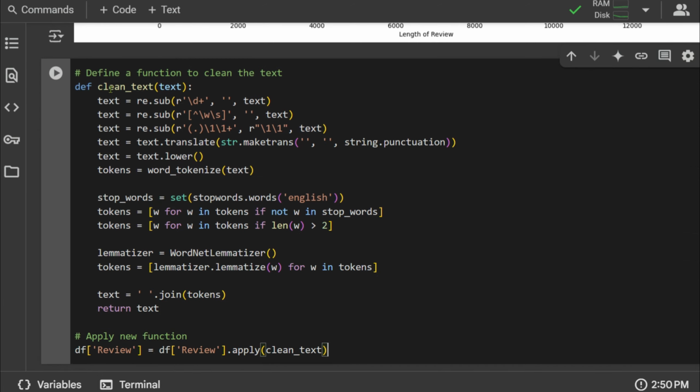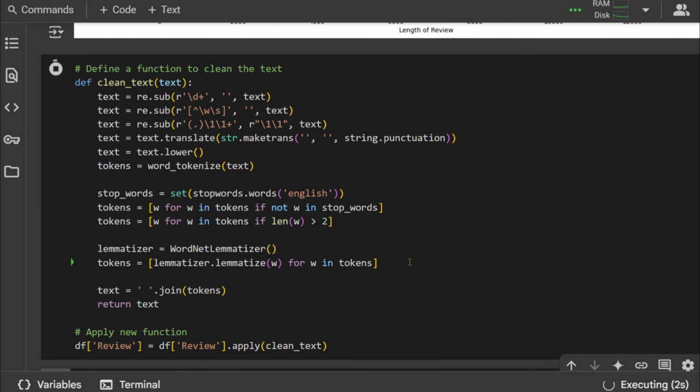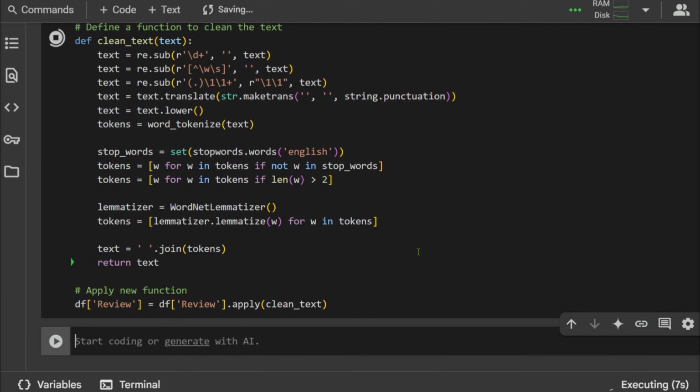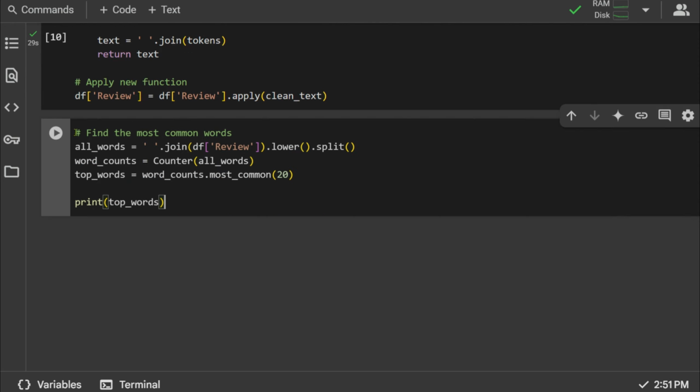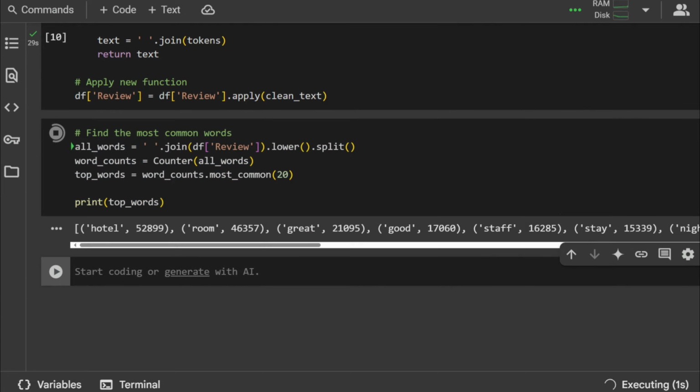Clean and pre-process reviews. We create a clean text function to pre-process reviews by removing numbers, punctuation, repeated letters, and stop words, converting text to lowercase, and lemmatizing words. Then we apply it to clean all reviews in the dataset. We count how often each word appears in all reviews and show the top 20 most common ones. The output lists the 20 most frequent words in reviews, showing common topics like hotel, room, great, and staff.